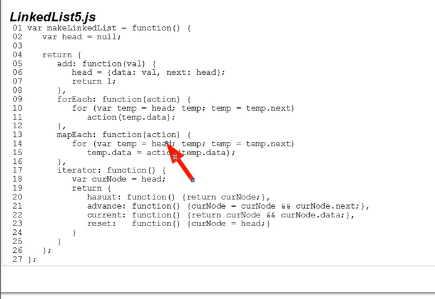Disadvantages include there's no constructor prototype property. The whole prototype system doesn't work with this. So there's no sharing of the functions; new copies of the functions are generated each time you make a linked list. Each linked list object has its own copies of the functions, and that's a problem.